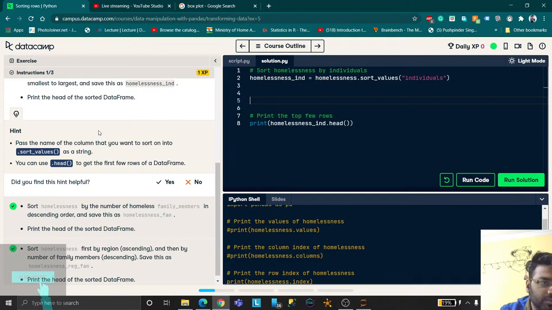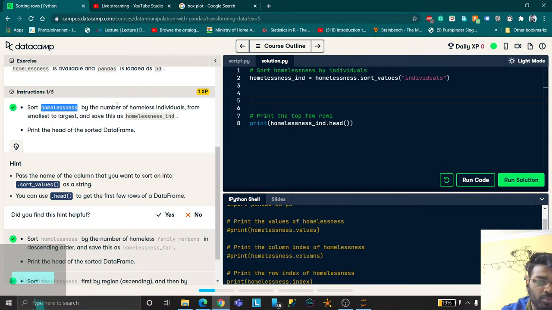So the first task is we need to sort homeless by number of homeless individuals, okay. For that, it is already done by me previously. So you can see homeless.ind is the new variable that we have created, and what we are doing in it is just taking the homeless data frame and sorting its values by individual. So individual is the name of one of the columns in that data frame.